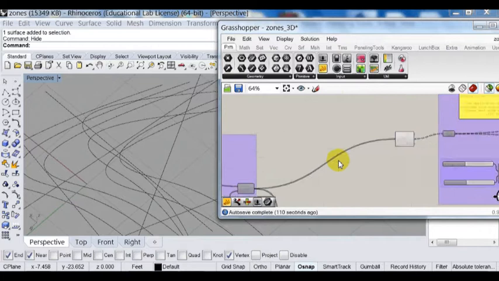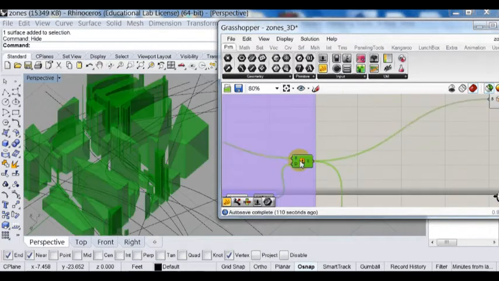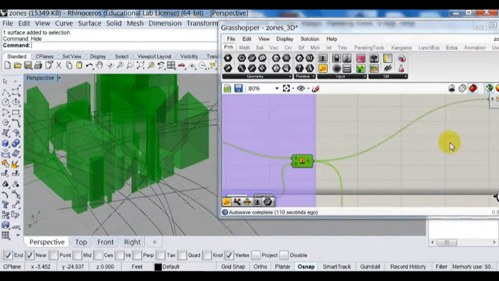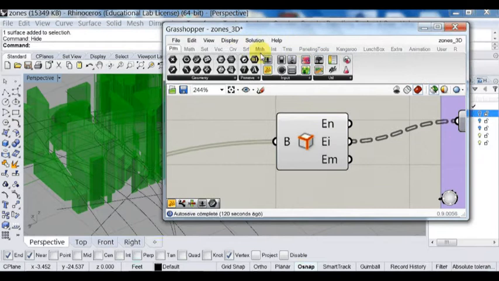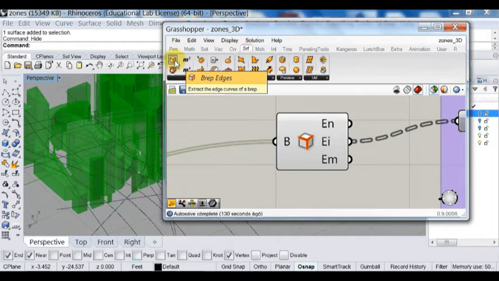All right, so I will explain one by one. First, you have all the buildings, all the massing. Then you use this component. The name is the B-wrap edges. You can find this guy right here, under surface, and here you can see B-wrap edges.